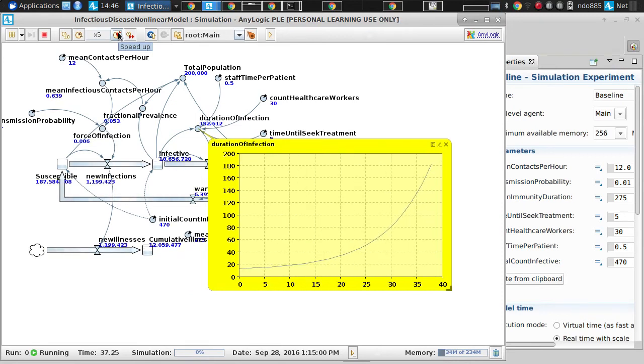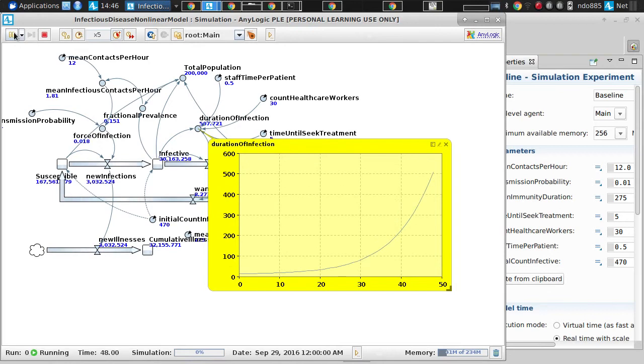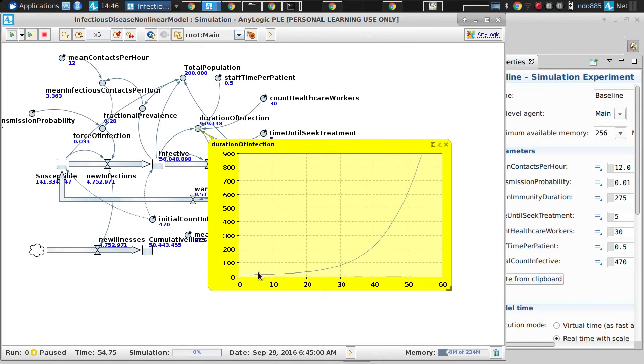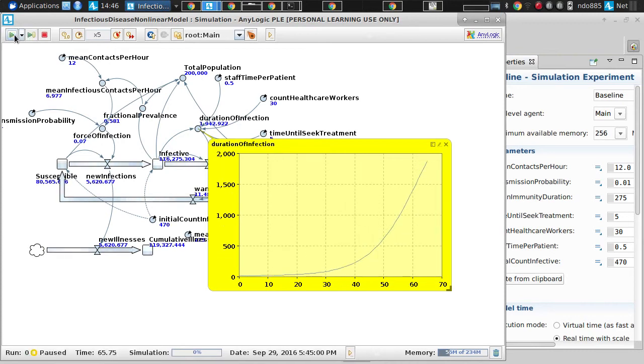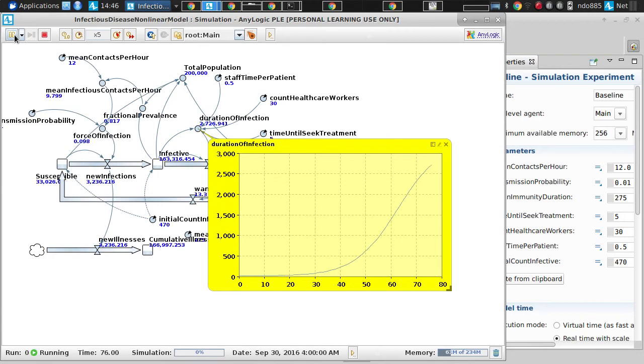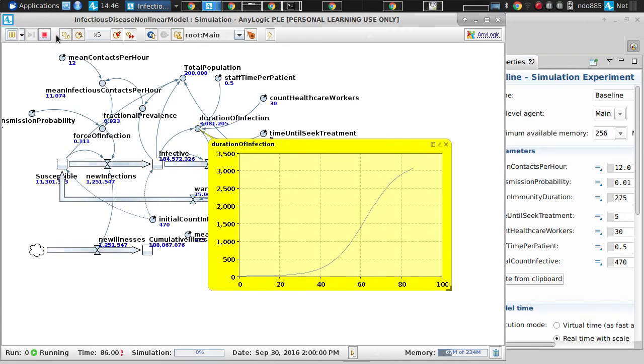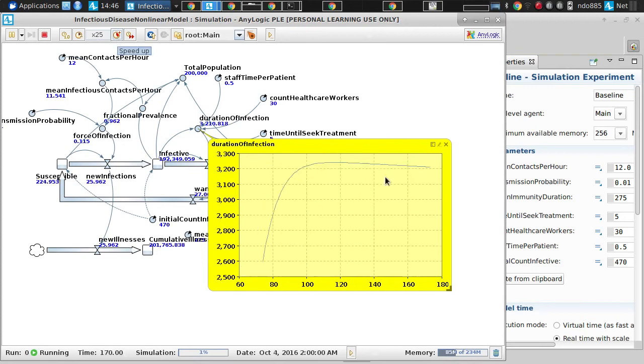Well, ladies and gentlemen, people are waiting longer and longer for treatment. It's going up and up and up. It started at 12, and now it's gone up to 930 hours, okay, with 30 healthcare workers. Okay, let's keep on going. And you see that it rises till it's remarkably high rates, and there it plateaus at very high levels.